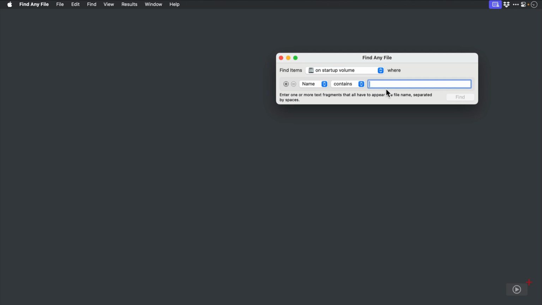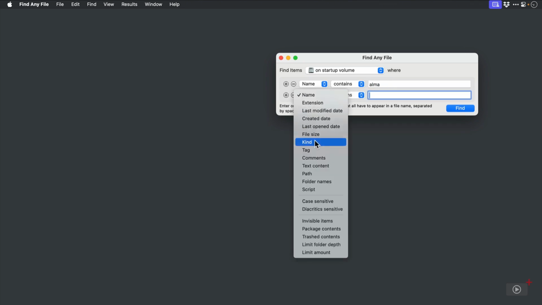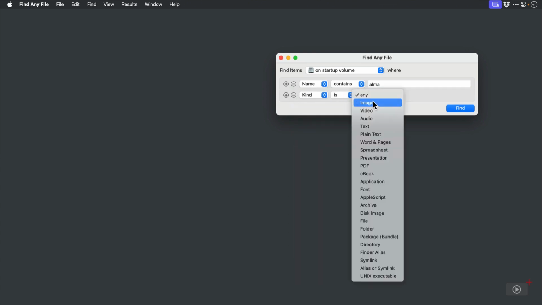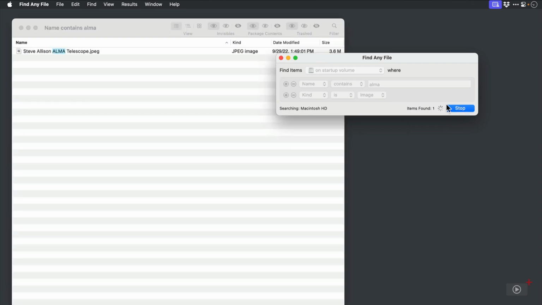Let's start by doing a simple search for a photo I used as an example in the latest Tiny Mac Tips video. This was one taken in front of the ALMA telescope in Chile. I'll search for name contains ALMA on the startup volume. I'll add a second filter and change its kind to image. I could have searched for a file extension, but I don't remember if the extension is JPEG or JPG. While Find Any File quickly found the file I was seeking, that wasn't anything the Finder couldn't have discovered.